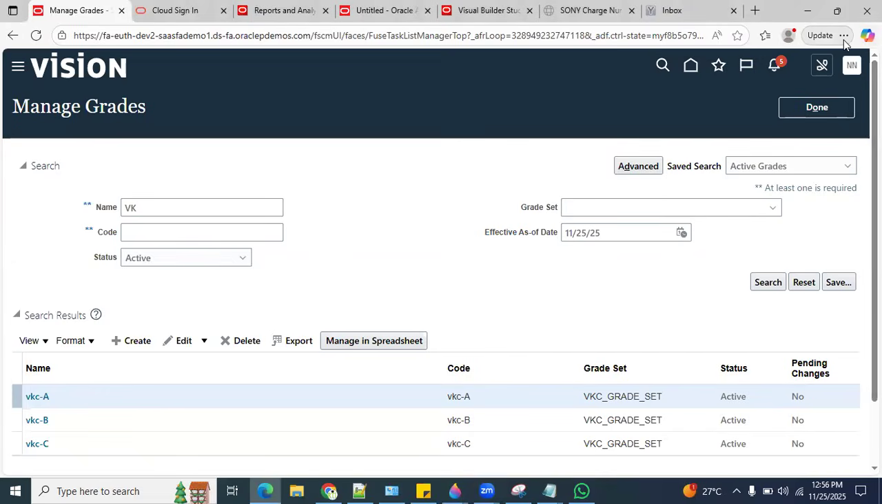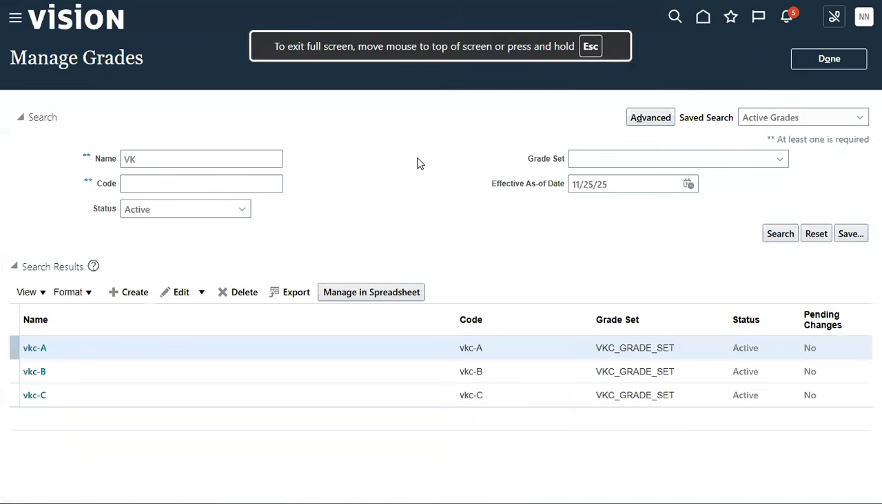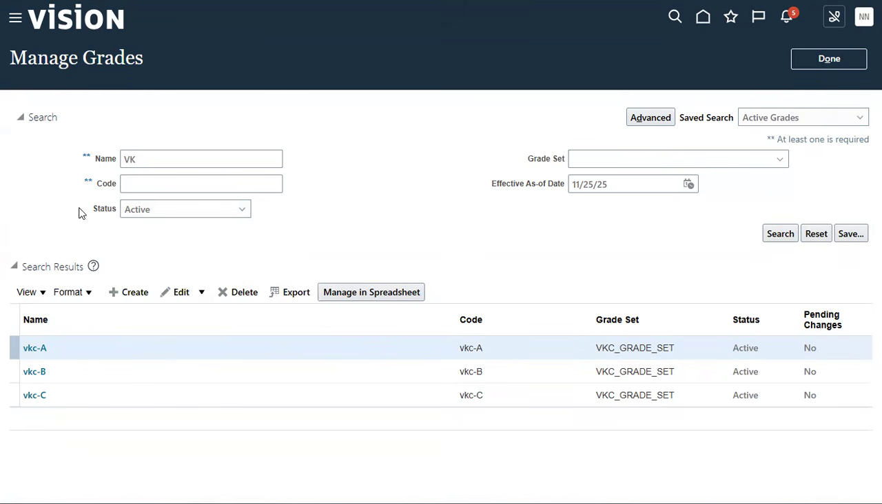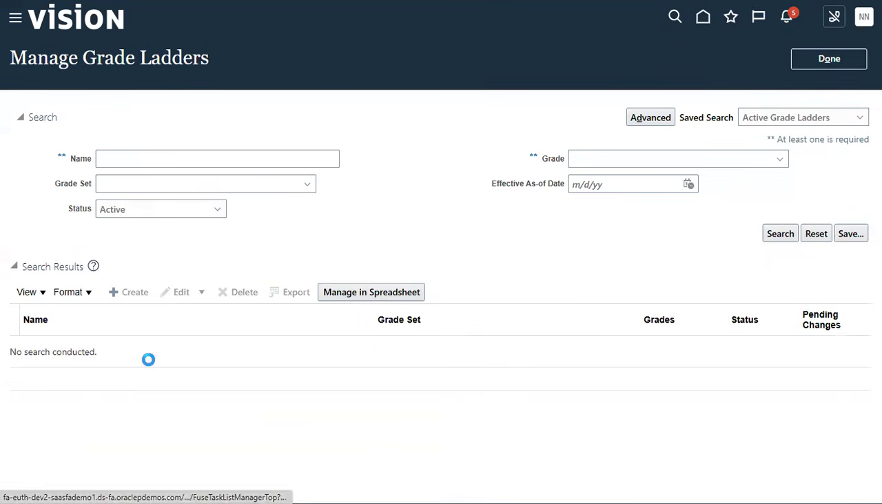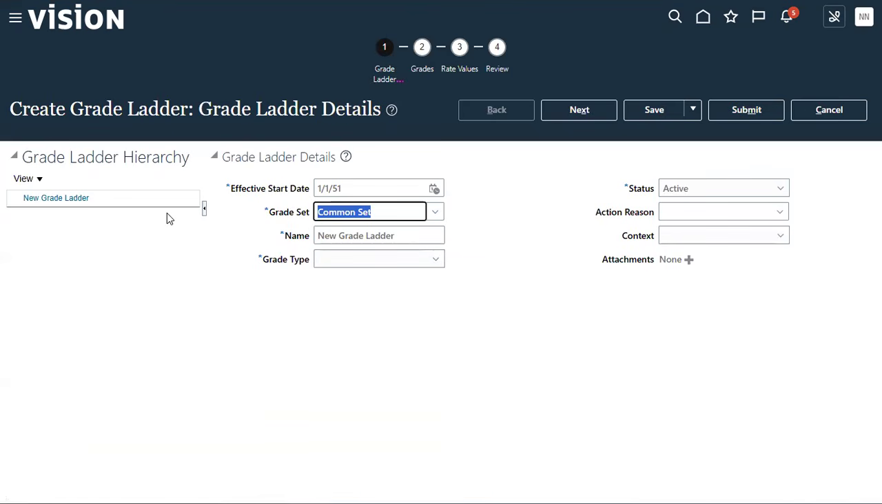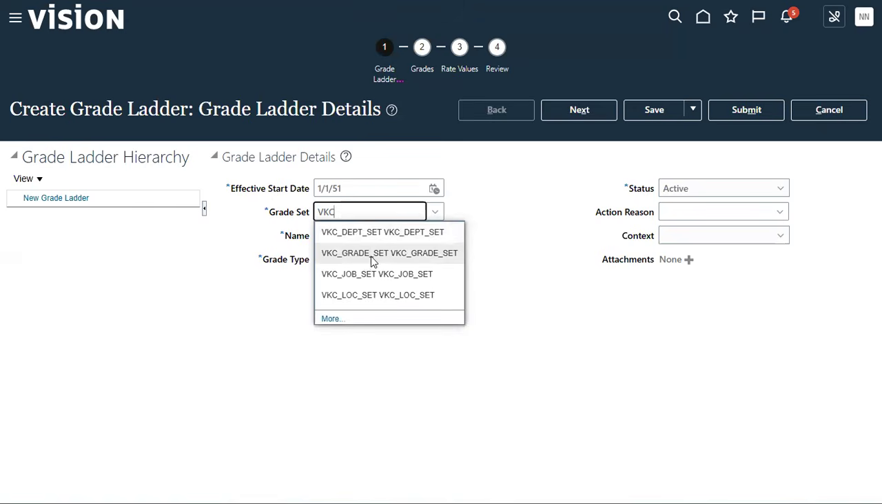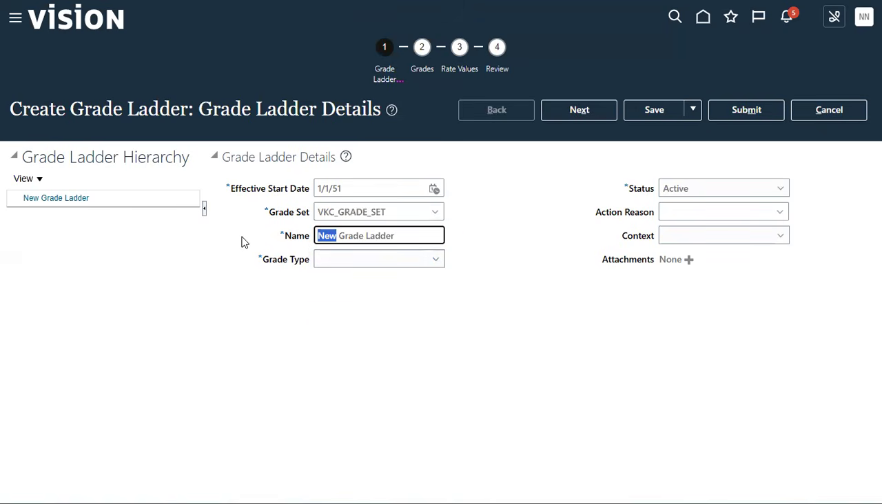In the interviews, or not only in interviews, maybe when you are working in support projects, they'll ask us: I created a couple of grades and all grades are visible in the Manage Grades tab. But when I try to define the grade ladder, I'm not able to see my grades. I'm selecting my grade reference data set, whatever we have created, VKC grade set, and the name of the grade ladder and all the grades whatever we have defined.